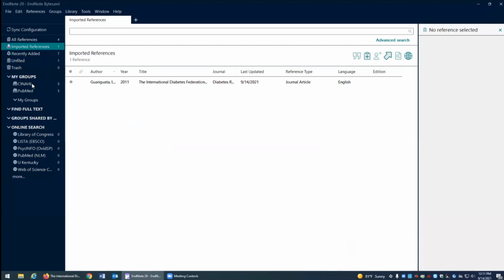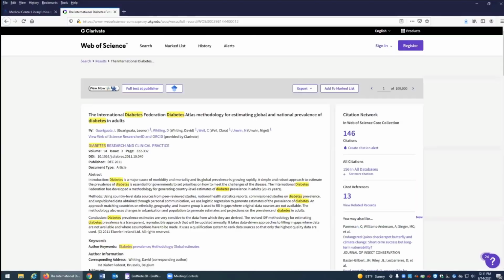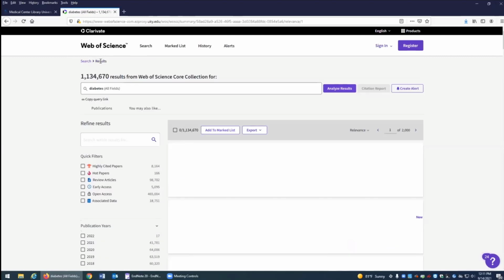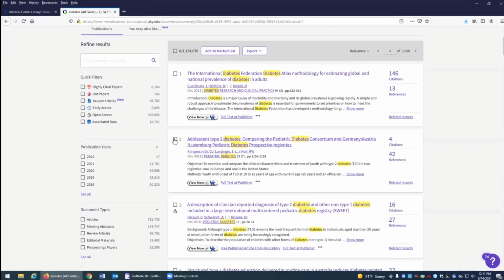Okay, so that one imported. So I'm going to create another group, call it Web of Science, and drag this one over to that group. Back in Web of Science, I'm going to go back to my search results and do the same thing for the next two.